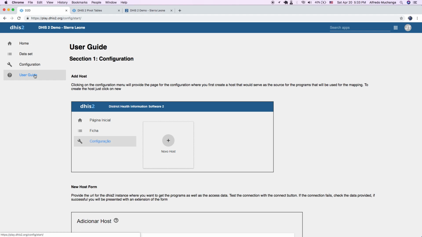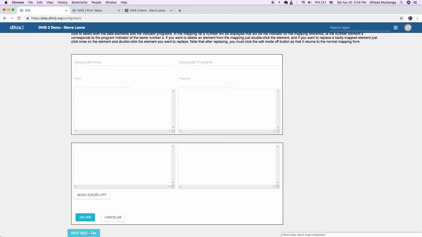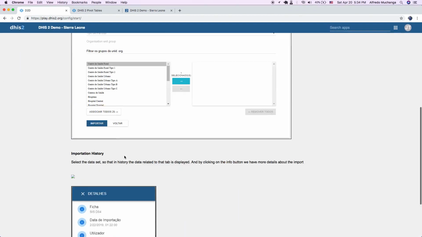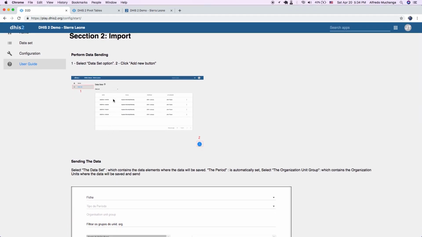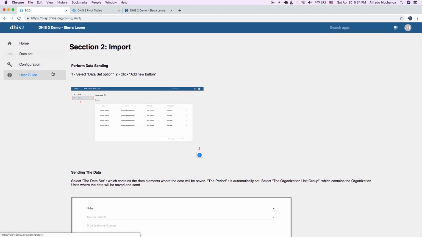Why did we do that? Because we know that one of the main factors for an application being used is that it must be accessible. And providing the user guide inside the app is a way to make sure that every time you want support, you are going to find it in the app. So you can scroll here and see all of the things related to the application usage.